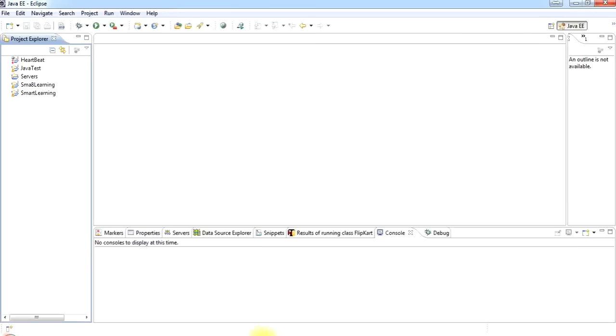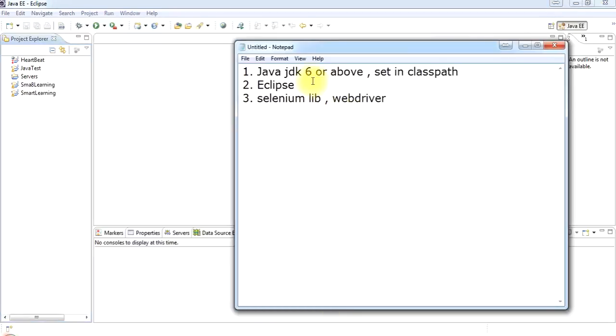Now I'm opening my Eclipse. I understand you have a little idea about Eclipse and Java for getting started with Selenium script writing. If you are facing difficulty understanding this, then I recommend you go to my basic Java tutorials. Okay, so let's start with Selenium writing then.